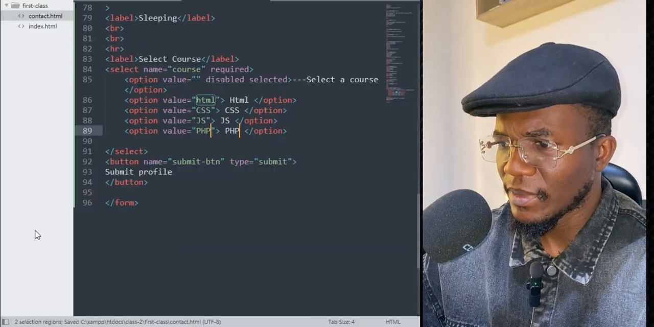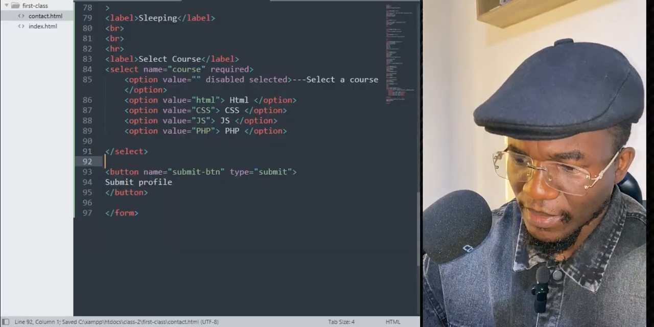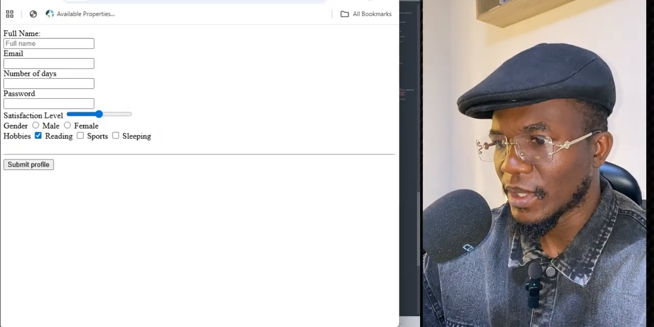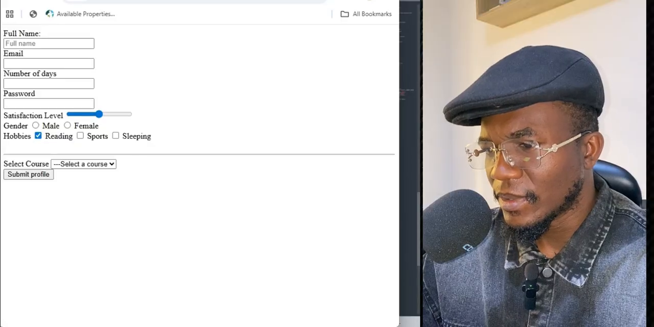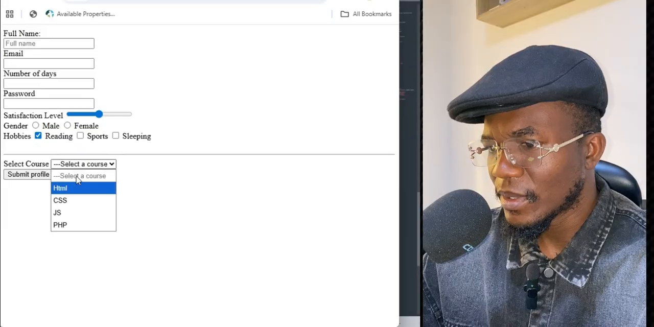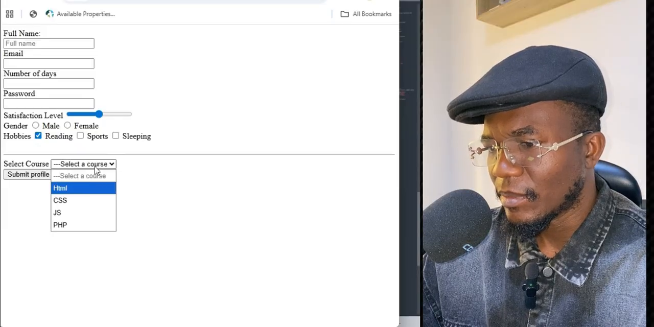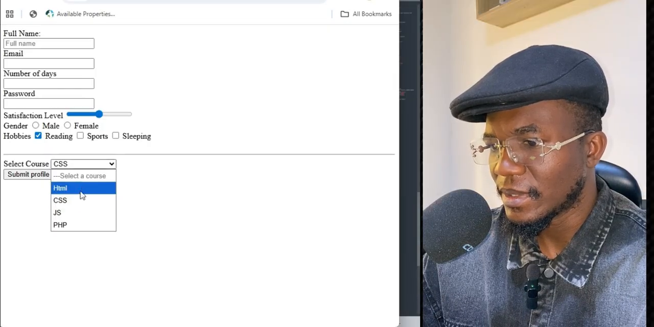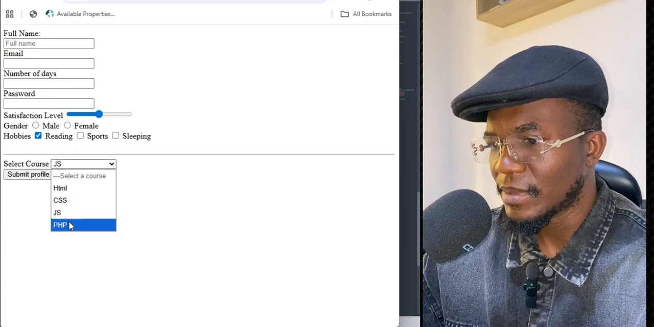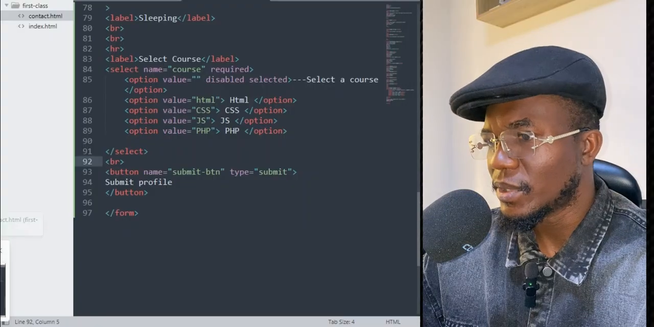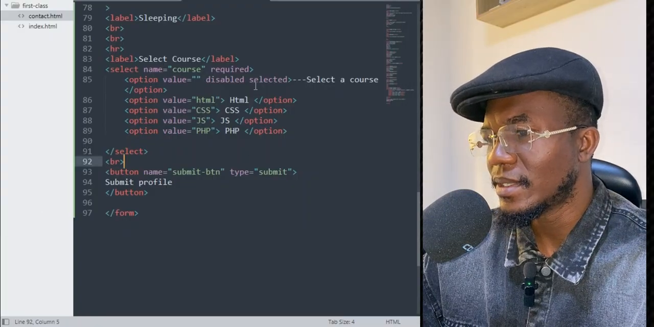So by the time we save this and then go back to our code to look at it, we're going to see select course. Then we have the first one, which by default cannot be selected. See, but this can be selected, this can be selected, this can be selected, and this can be selected. But this one has been designed to be the default and then disabled.